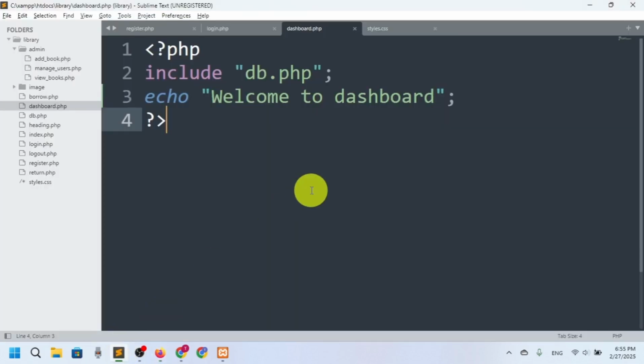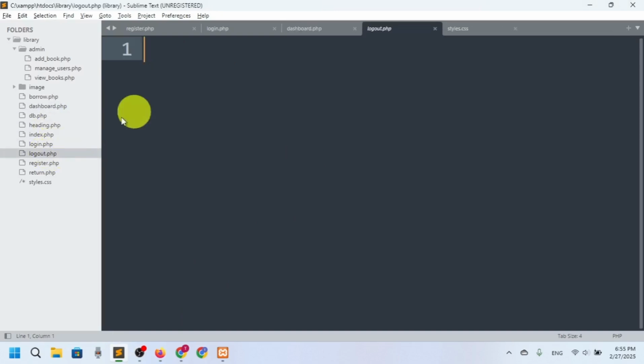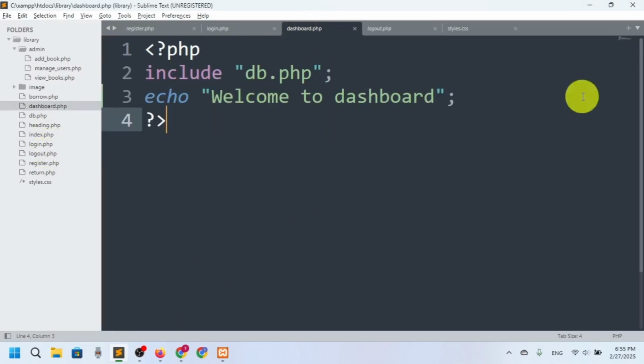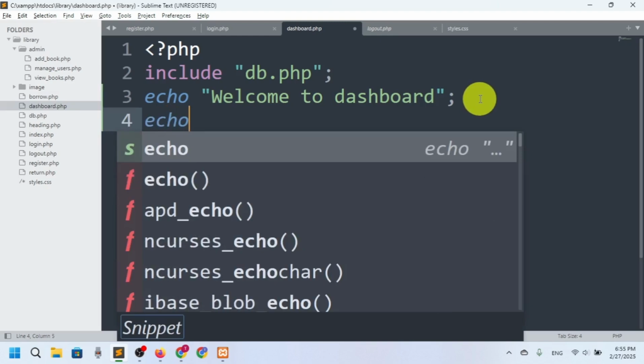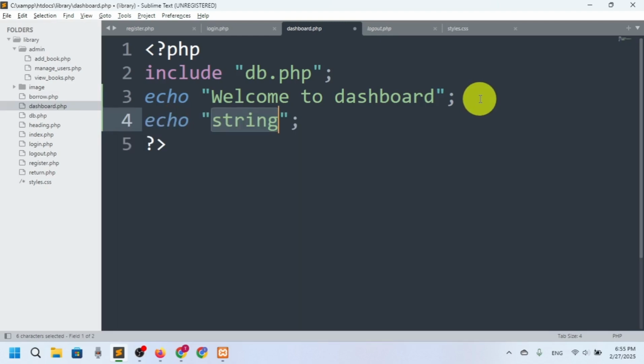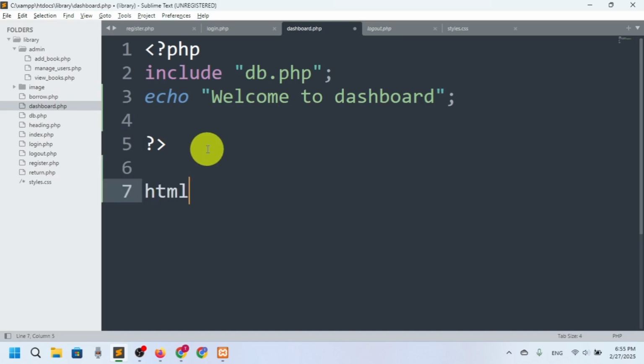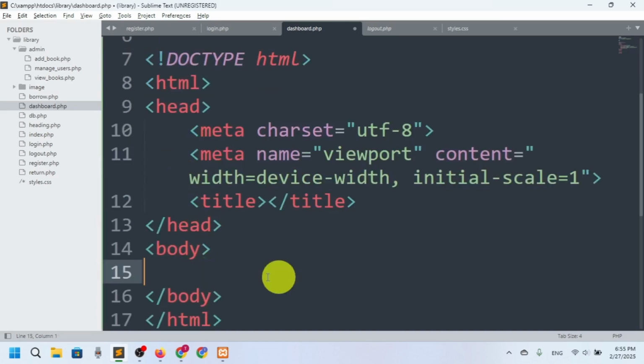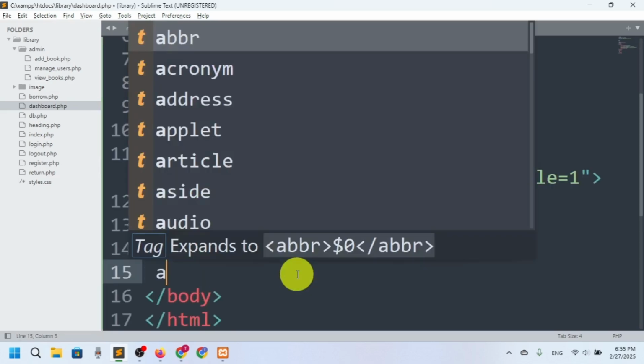And now let's say we will go for the logout.php. So in the dashboard, I want to add a link. I want to echo a link. Okay, let me remove it. And I want to write HTML, and I want to add an anchor link here.